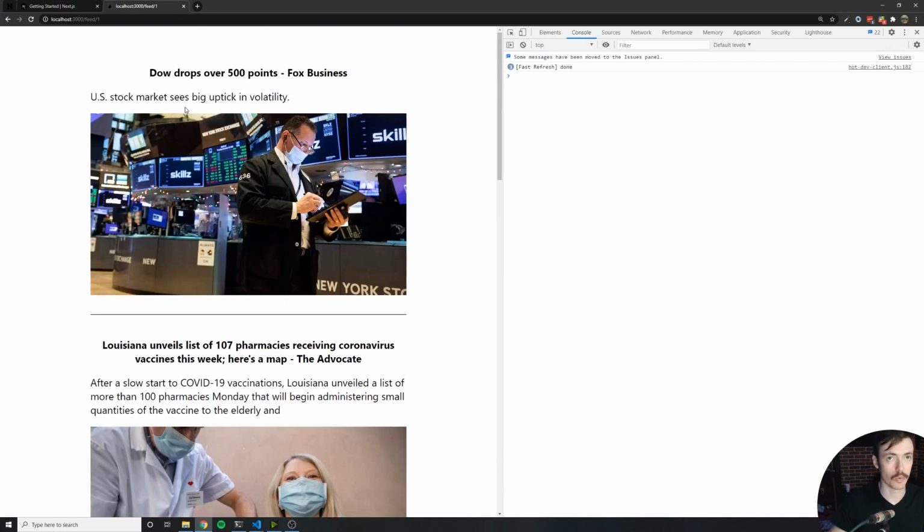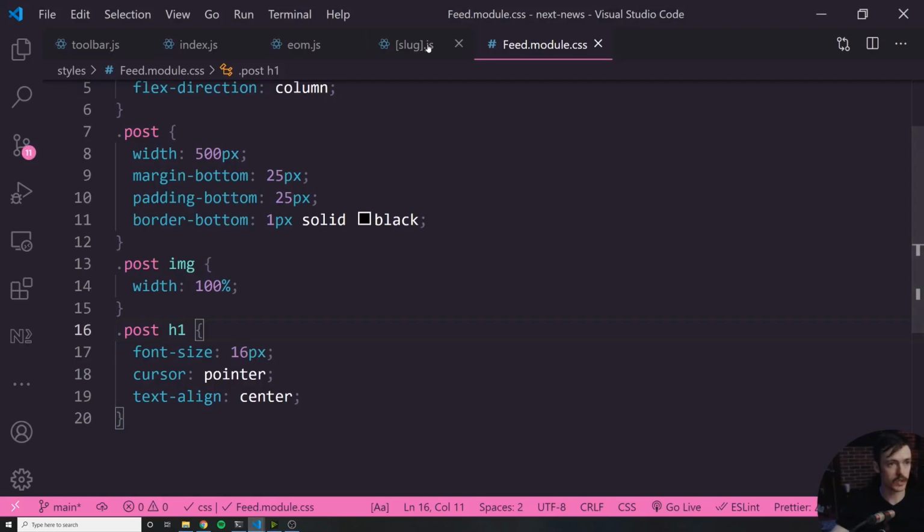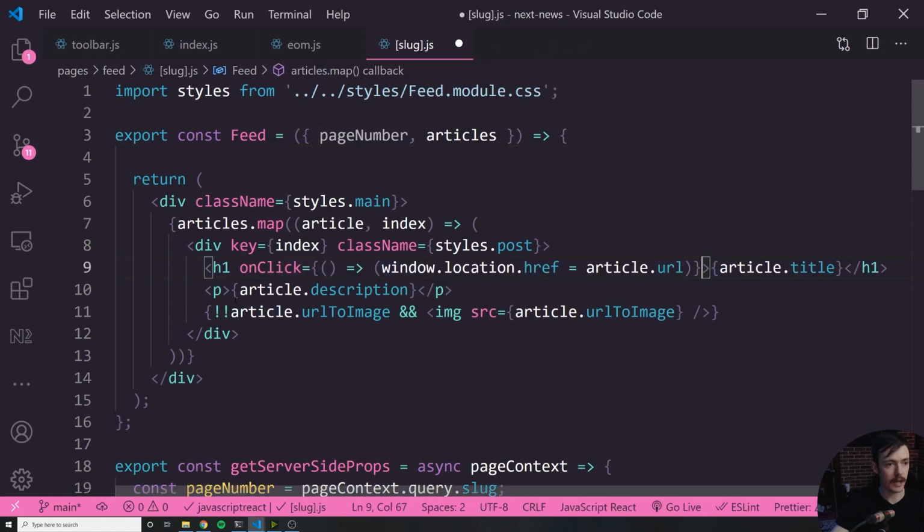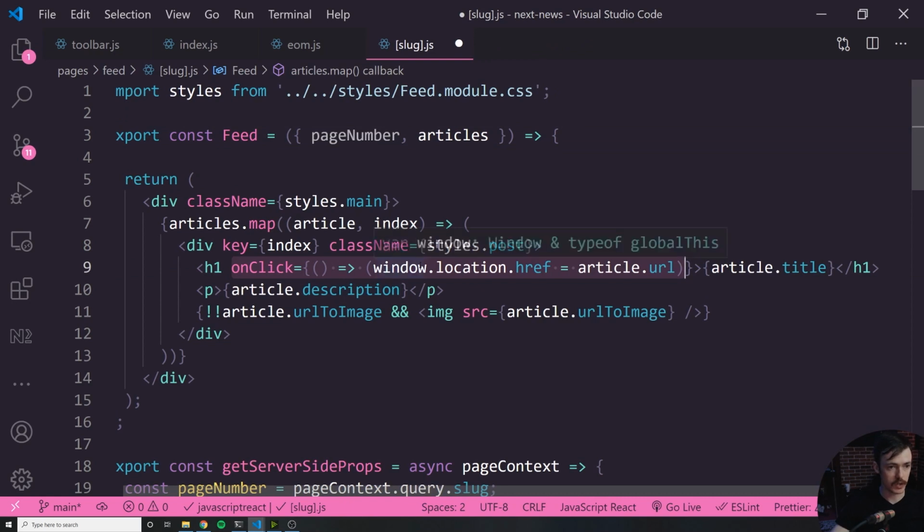Now, this isn't a really good news app because I can't go to the actual news article. I'm clicking this and nothing's happening. That's because we have to add an on-click event for the actual title, because when we click on the title, we want to go to the news article itself. So going back to my feed component, where the title is, I'm going to add this on-click function, which just sets the window.location.href equal to the article.url. So it takes that article URL and sets it to the on-click target.